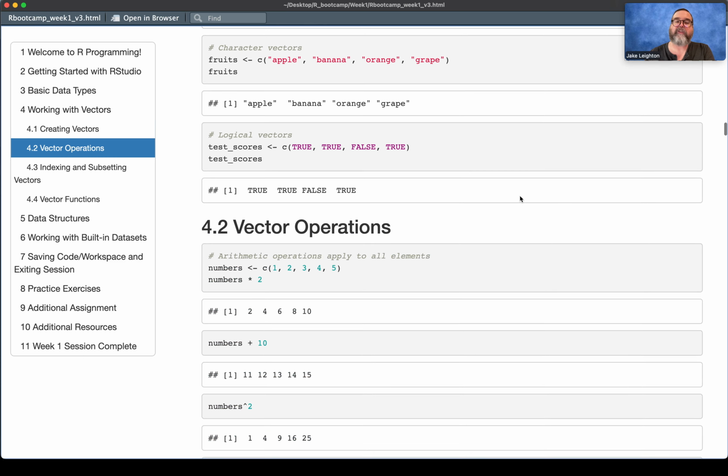So far you've seen numerical vectors, right? Well, what about character vectors? Same exact thing. c for combine, parentheses, and then our characters. This time, obviously, they need to be in double quotes. But now we have apple, banana, orange, grape. We call that vector. You see it across here. Same exact thing as before with the numerical ones.